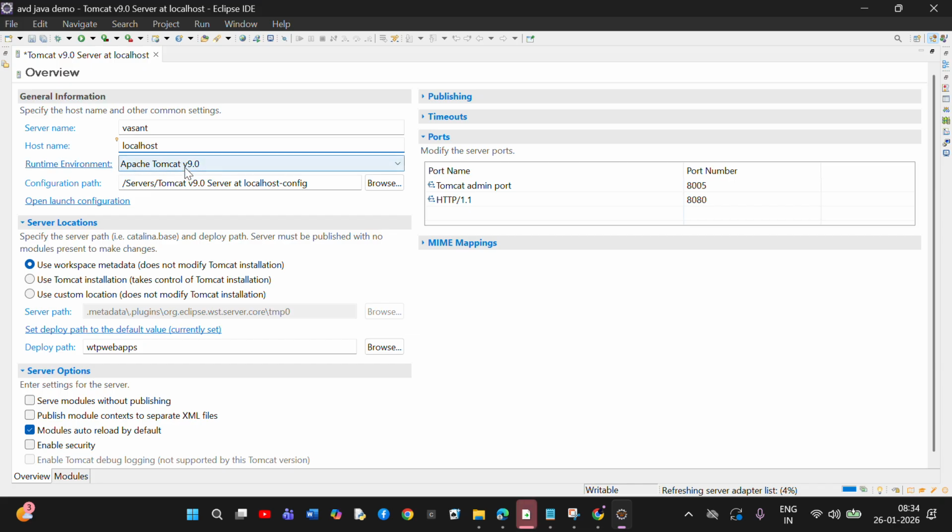Now runtime environment, Apache configuration file. This. See here, server location is there now. Use workspace metadata should not be selected like this. It should be at the center. Take control of the Tomcat installation. I am taking all the control so that we can modify it based on the requirement. It should select it to here.